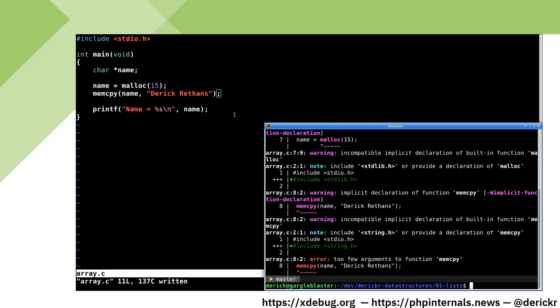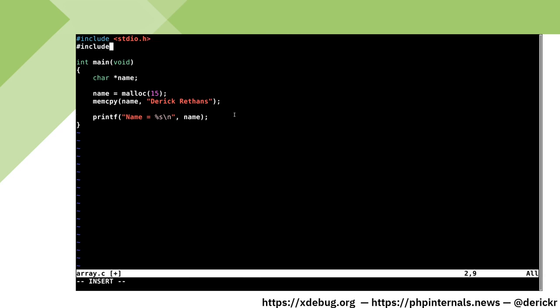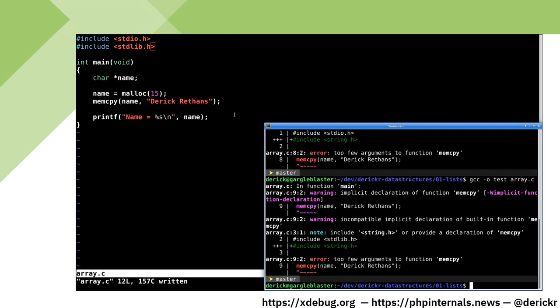So in this case, it says, first of all, I need to include stdlib so that we can do allocation of memory. So let's do that. stdlib. And then run it again. And then it tells me one more issue.